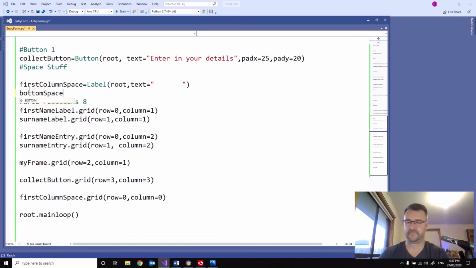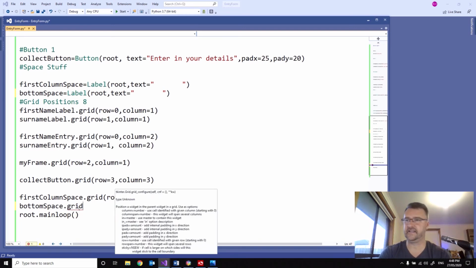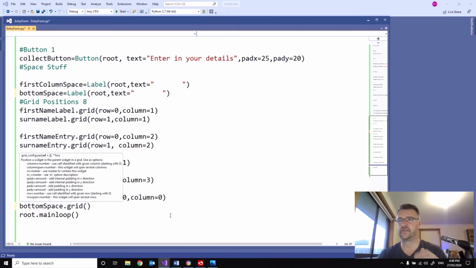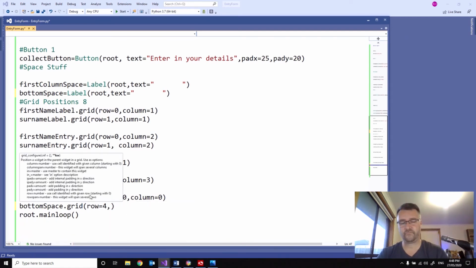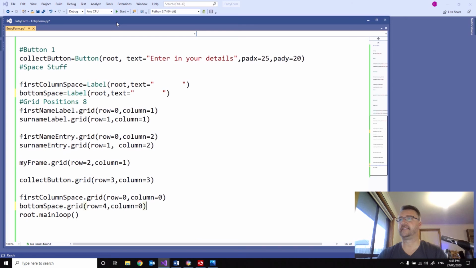Bottom space equals, and we're just going to grab that, copy that, make it easy, and then we're going to grab this, copy that, and go down here, dot grid, and this is going to be at the very bottom. So our furthest bottom we've got is row 3, so we want to say row 4 then, row equals 4, and we're going to put it at the bottom left hand side, so column equals 0. Okay, so let's run that and see what that looks like.